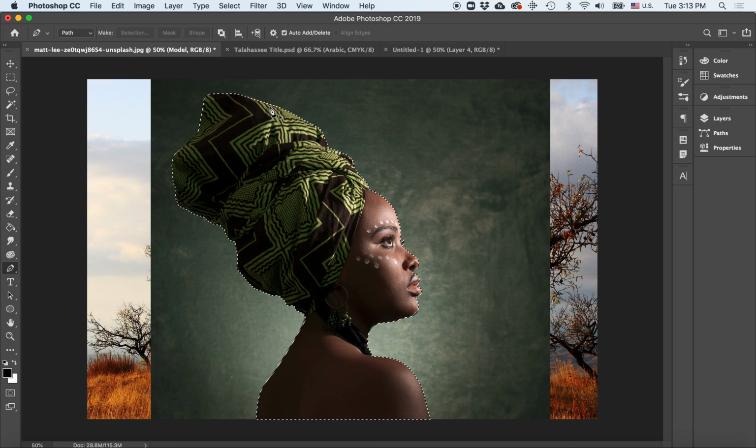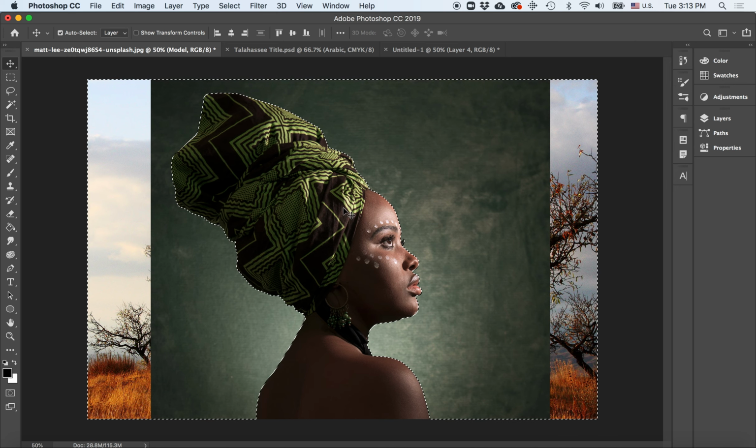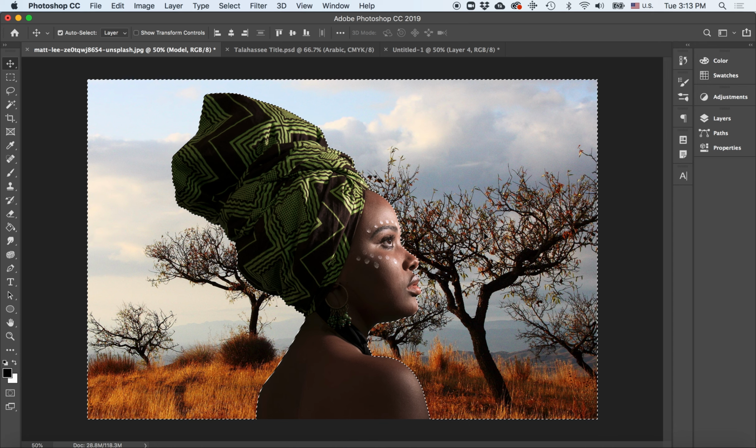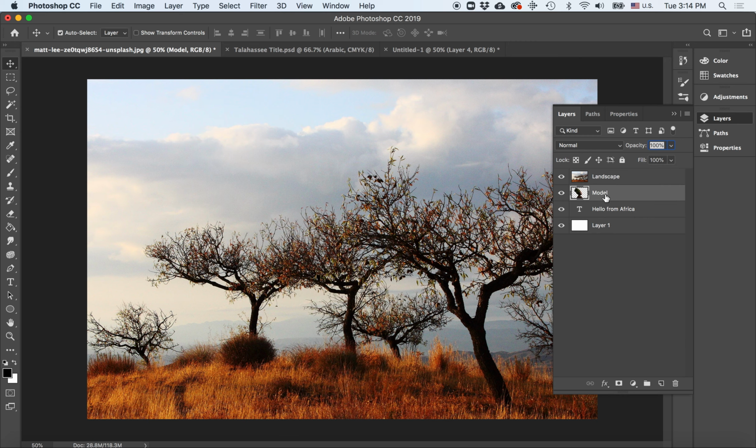So I make sure that she's selected, and then I'm going to go into select and inverse. So what that does is, instead of selecting her, I'm selecting the background with her profile. So after inverse, I just click delete, and I already have a silhouette of her, a very clean silhouette. So now what I want to do is put her in the back, like so.